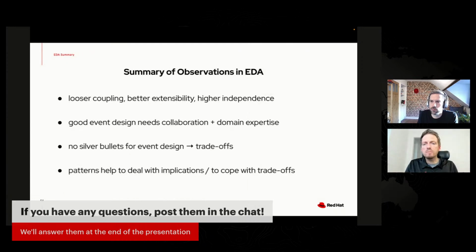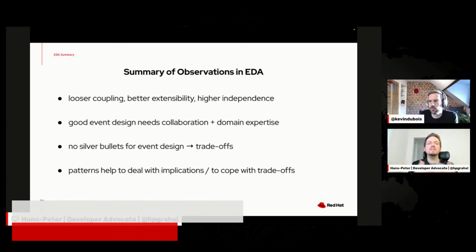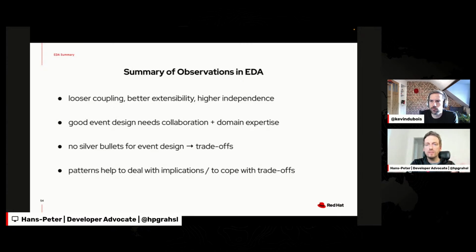So let me wrap that up real quick. The summary of observations for that talk. We have seen that event-driven architectures can help us define loosely coupled data flows. We get better extensibility. We also get a higher degree of independence when it comes to working with separate services and apps across that landscape. We learned, hopefully, that good event design is vital. It needs collaboration across teams, and domain expertise is also something you will need. Despite that, there are no silver bullets for event design. It will always be about trade-offs, and we have hopefully seen that patterns such as the ones I showed you today help with the implications and deal with the trade-offs.